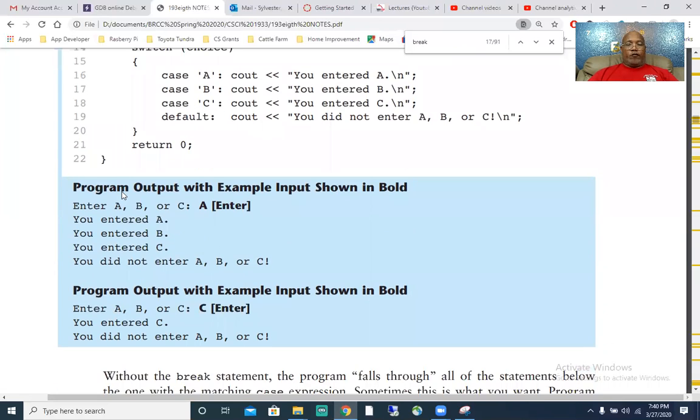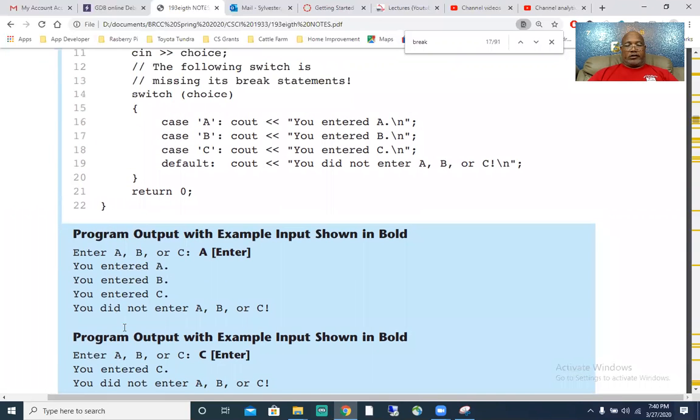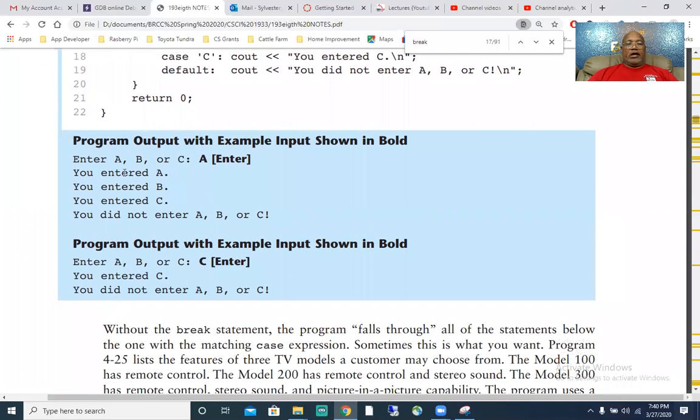Example: if we put in C, when they put in C, A was not equal to C. B was not equal to C. So what happened? It started at C. You entered C, and then it still output what? You did not enter A, B, or C. So you have to watch. Sometimes you may want to do that, depending on how your logic is.